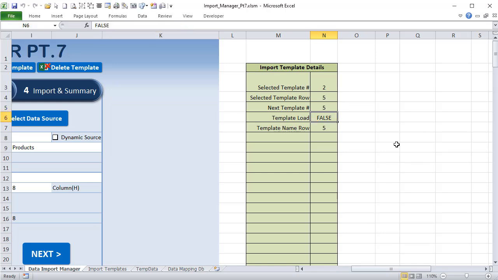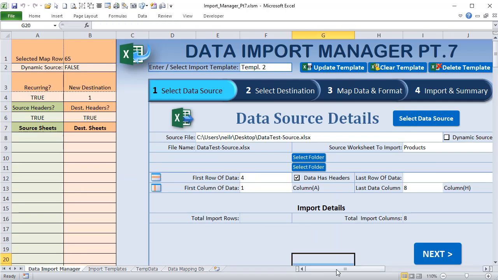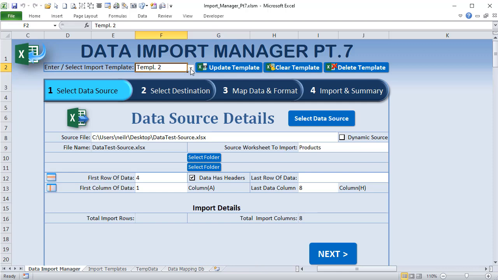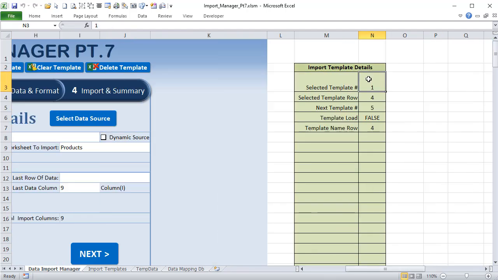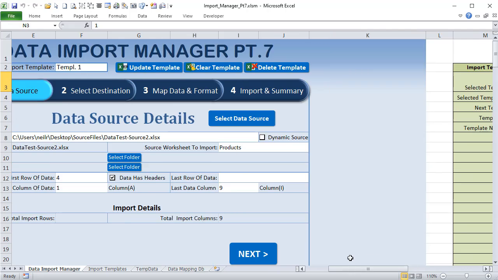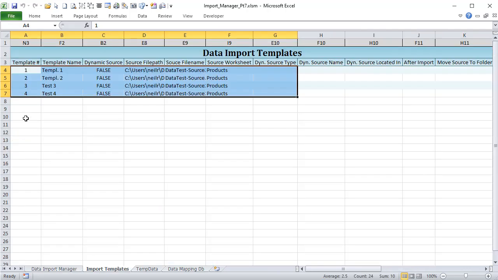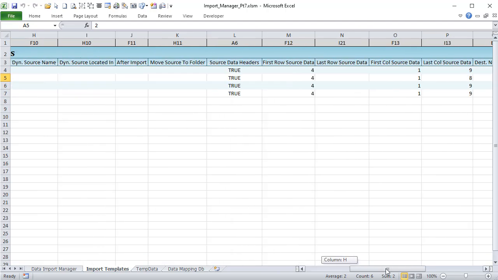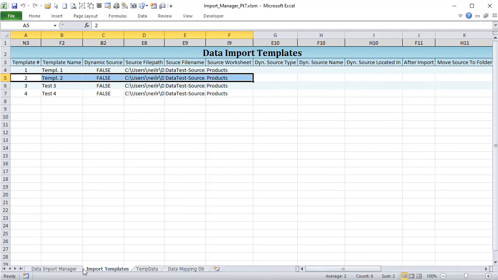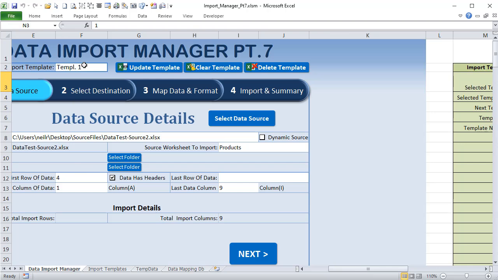Okay, and I also want to know the template name row. Why do I want to know that? When a user selects a different template from here, I want to know what row this is. When I know what row this is, then I can add the template number, and then I can add all the information associated with that in this specific table here. So that's very important. I need to know the row based on the name, based on this name.